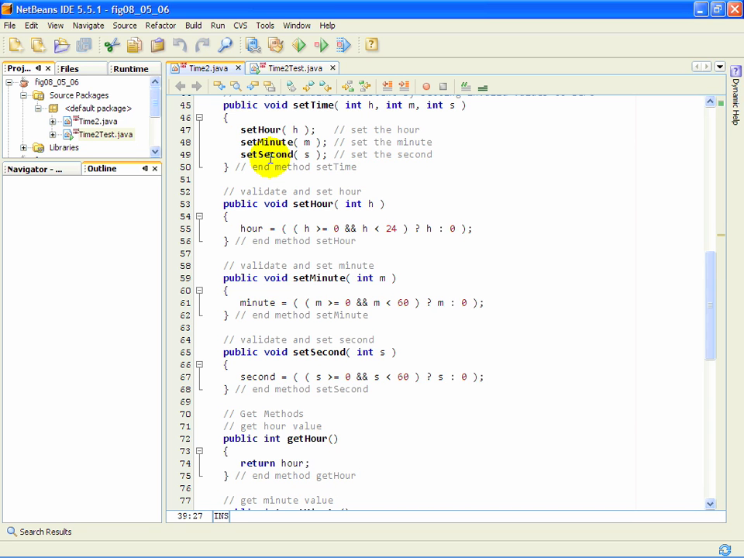Some alarm clocks allow you to set the hour and minute separately, and if we were going to use an object of class Time2 to back up an alarm clock as the actual data underneath the hood, it might be handy to have a setHour and setMinute method. So our setHour method will take the hour value you pass in, and it will validate the hour to make sure that it's in the proper range. Our setMinute method will do the same thing for the minute value m, and our setSecond method will do the same thing for the second value s.